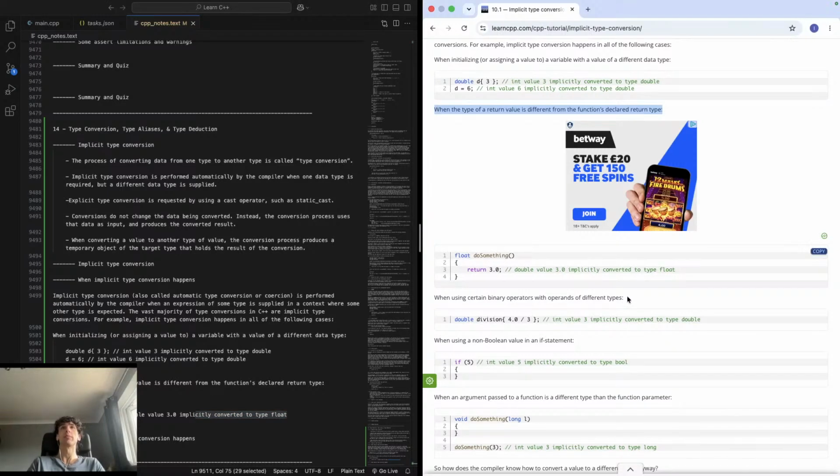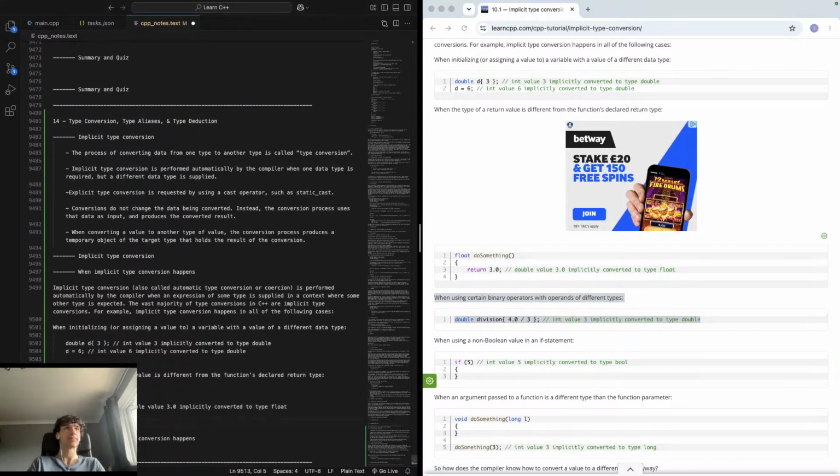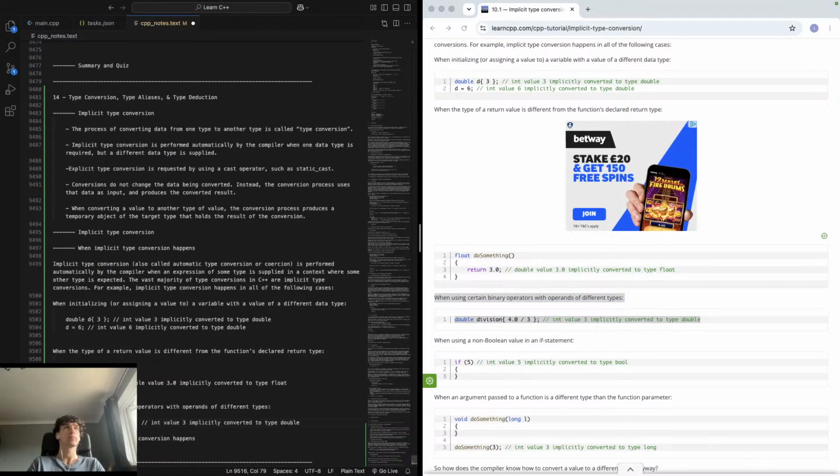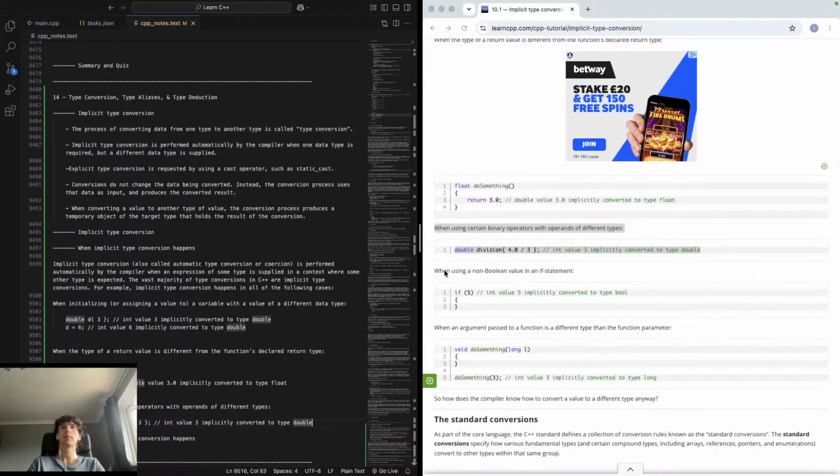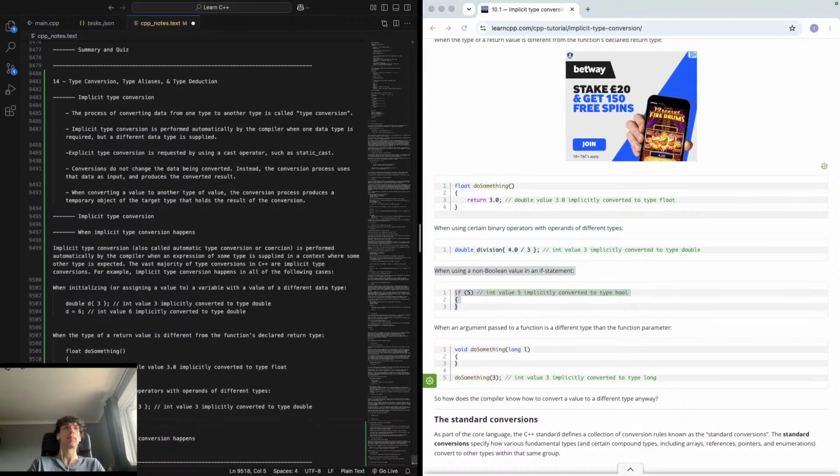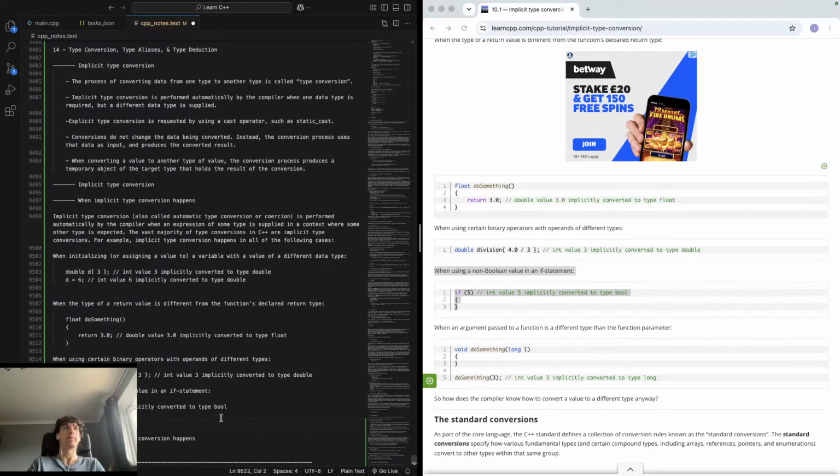When using certain binary operators. Yes, the integer 3 is implicitly converted to 3.0. When using a non-Boolean value in a statement, this would be converted to true because it's greater than 1.